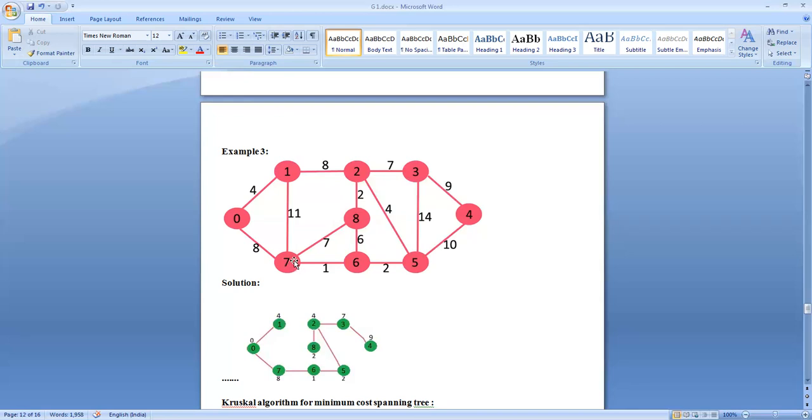Next, from 7, what are the edges coming out? 1, 7, 11. I should not select this 11 because if I select this one, it will create a loop, and also the weight value is higher than the remaining weights. Among this 1, 7, 11, which is minimum? 1 is minimum. So this is selected. So the edge between 7 and 6 is selected.